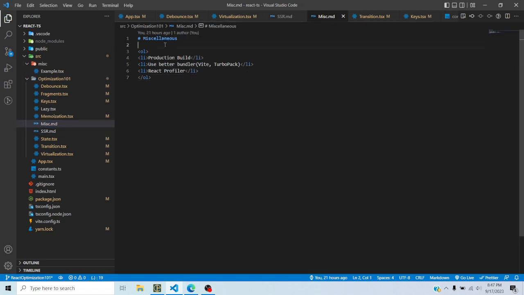Then some miscellaneous things which we can use. This is pretty obvious, because if you want to deploy a website, you would want to deploy the production build, but still, because React says it in its docs, I thought I should tell. Production build is much faster and much more performant than the dev build, so you should always use it.